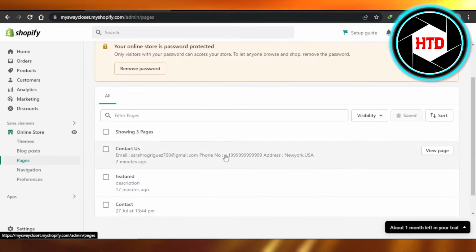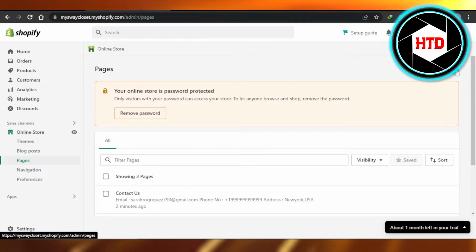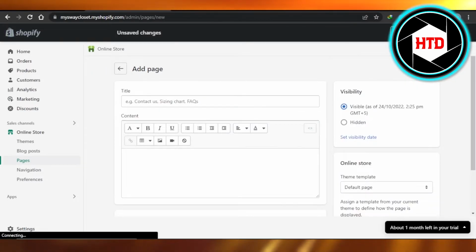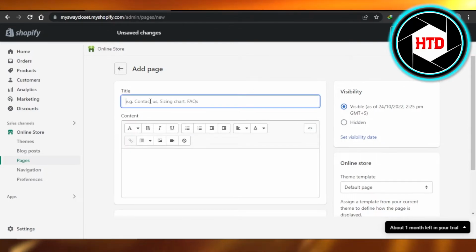Then you can see we have all the pages that we created on our website. To add a new page, you can click right here. We can actually add any kind of page we want to with this option. So if you want to create a contact us page, about us page, FAQs, you can create it from here. So I'm going to call it About Us. This is going to be the name.